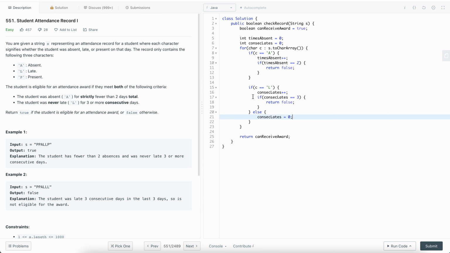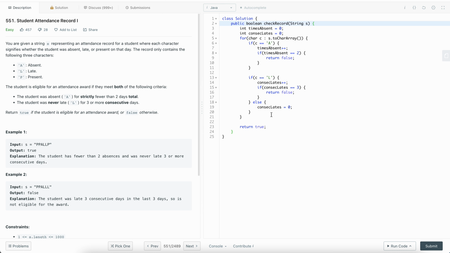So that way, if they have two Ls and then something else, we don't make them ineligible. And otherwise, we return true. So in this case, we don't even need the boolean, because the loop directly just returns false if they're not eligible. So let's test this out.